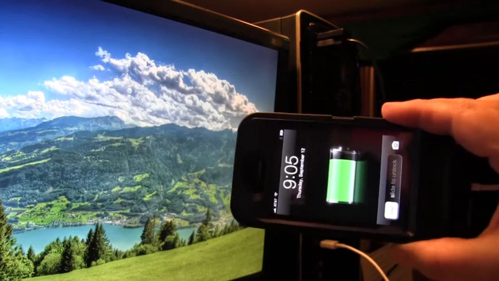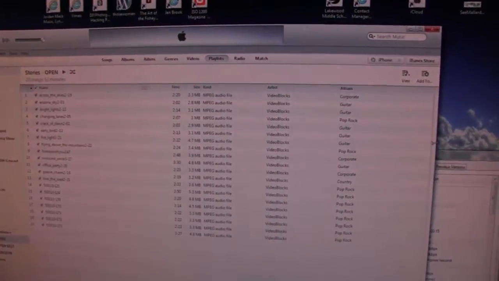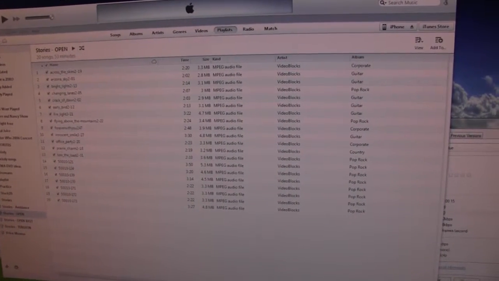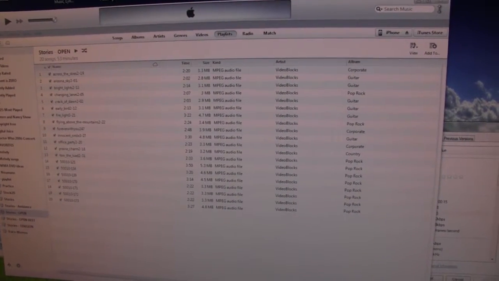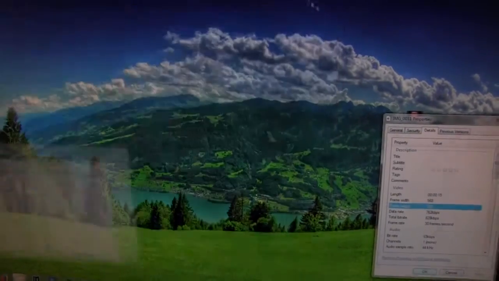So it's plugged in. So right now my PC is freaking out because it thinks it has a new iPhone connected to it, and actually this phone is not synced with iTunes on this computer. So I'm going to turn it off. I don't want this computer to see this phone. I don't want to do anything with it.